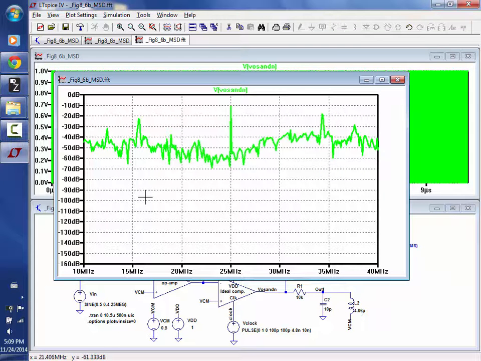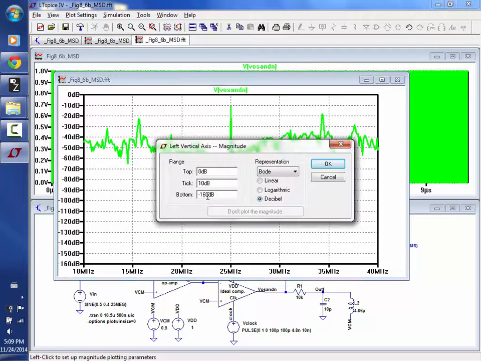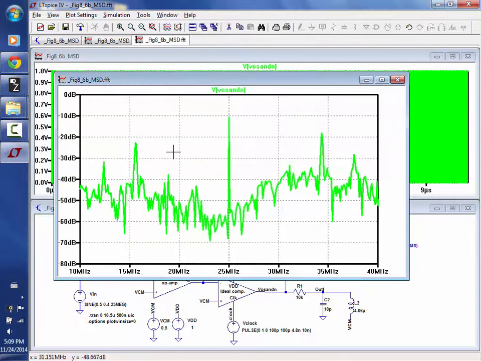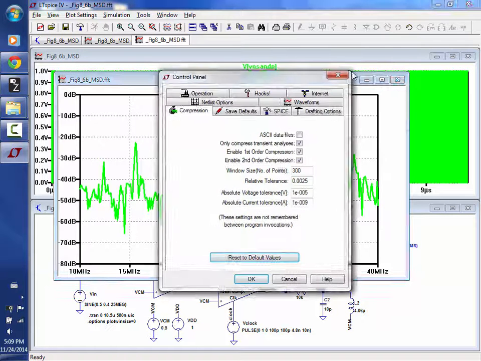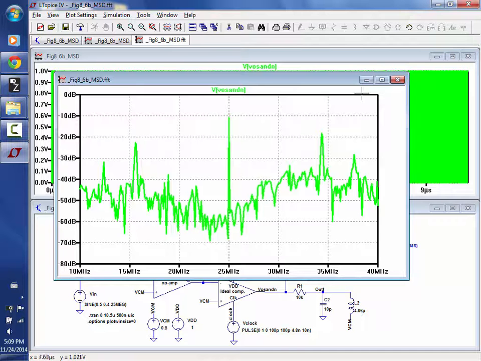And you can kind of see the noise shaping. Let's make this a little bit better here. You can kind of see the noise shaping with the tones coming in. Let's go ahead and save this and then change our tone. And I'm going to change it to 26.